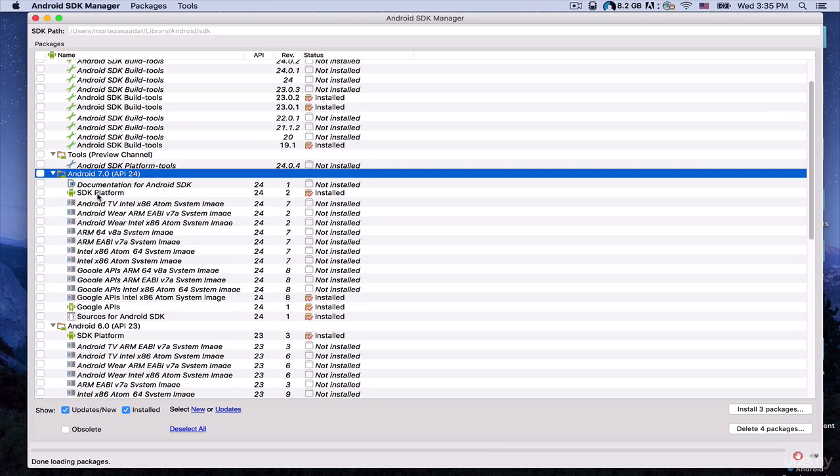And here, make sure to install the SDK Platform, and depending on the version of the CPU that you are using, make sure to install these ARM, for example this ARM 64 v8a system image, or these other options. But because I have a Mac and a 64-bit system, I installed this one, Google APIs Intel x86 Atom system image.